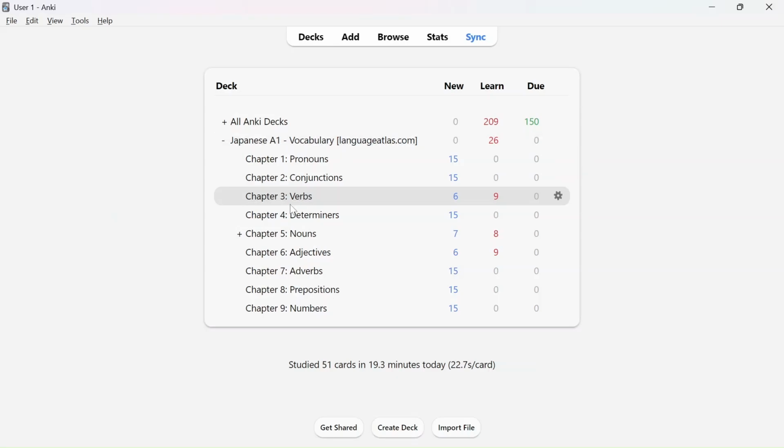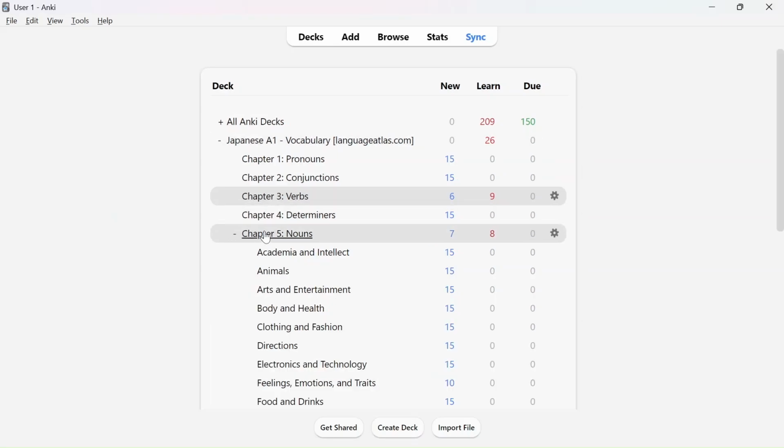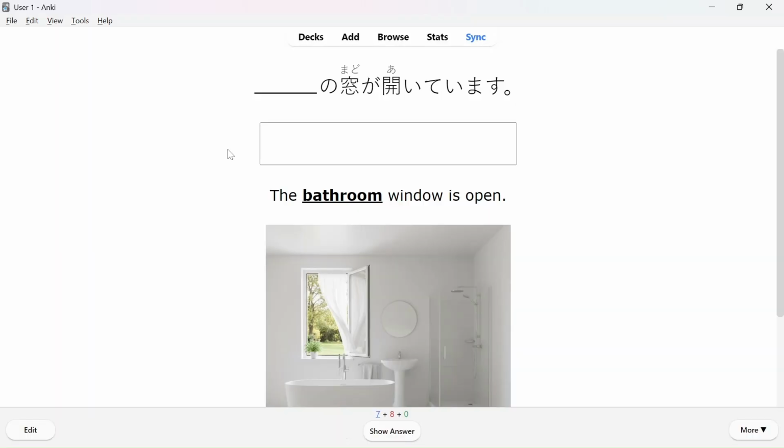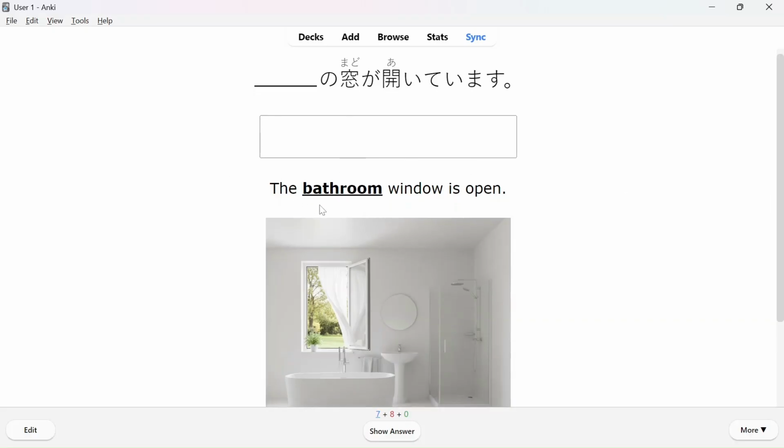So let's have a look. What does this look like in practice? Go to Chapter 5 Nouns. I will go to Home, and let's have a look. So this is a card that we've already seen before. We see the bathroom window is open, and we see the bathroom is bold and underlined. And before we only had to know the Japanese word for bathroom, but now we actually have to spell the word, we have to type the word as well. So the second card type really tests whether you can spell or whether you can type a word correctly.